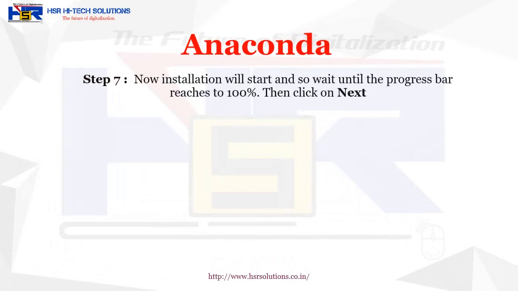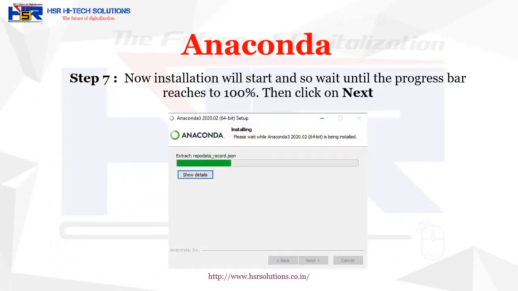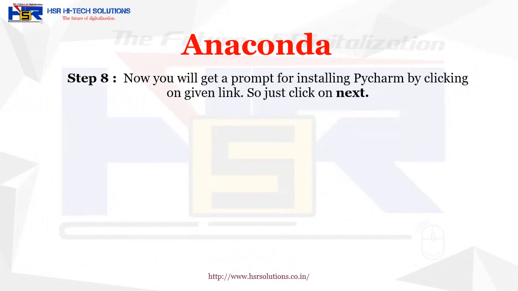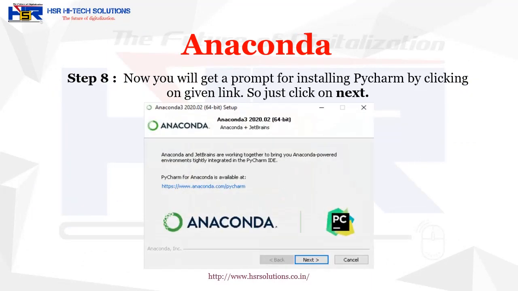Now wait for the installation and focus on the progress bar. When it reaches 100%, the next button will get active. So just click on next button. Now you will get a prompt where you will be recommended to download the PyCharm for the further development. But I will request you to just move on and click on next button because PyCharm is not so important now. So just go on with next button.